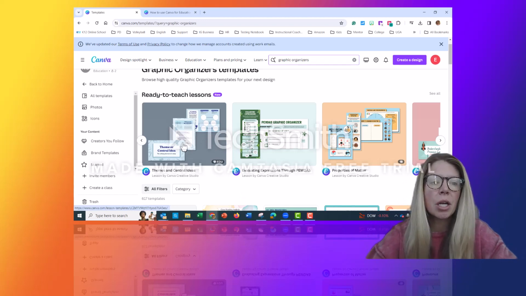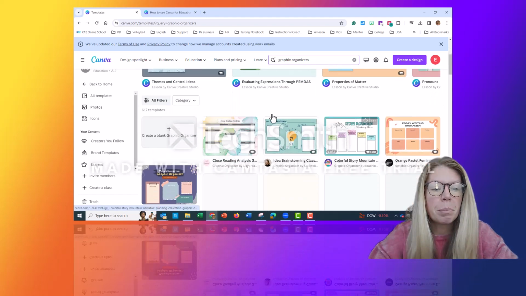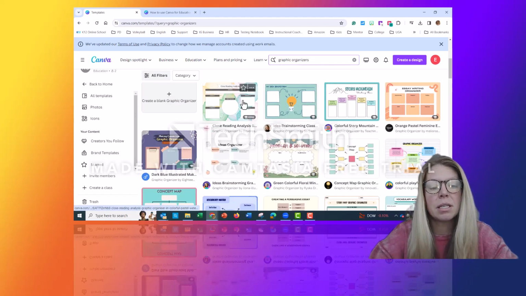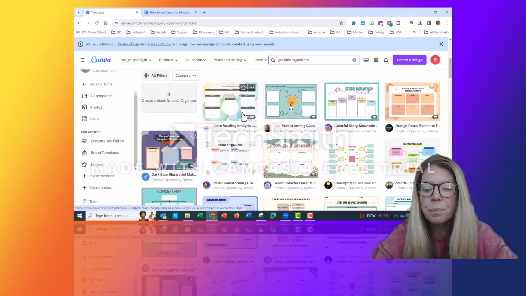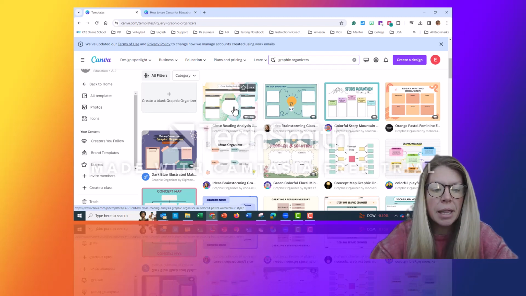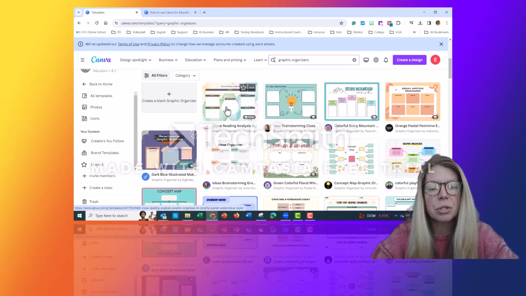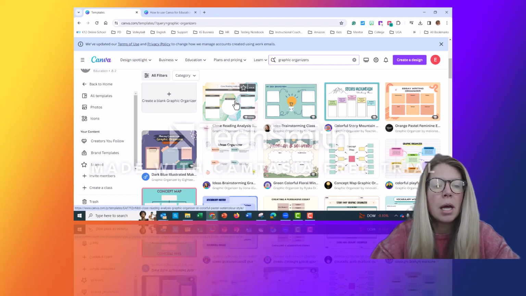But once again, obviously you're going to make this your own and put your own information. But it looks like it has these already set up for you, properties of matter. And then once again, you've got these graphic organizers. And so these are really great that you could add these to your whiteboard.